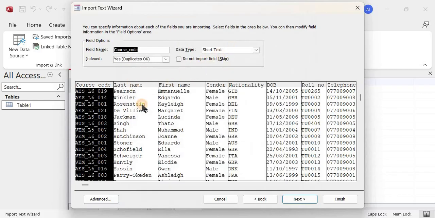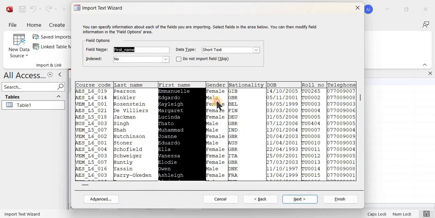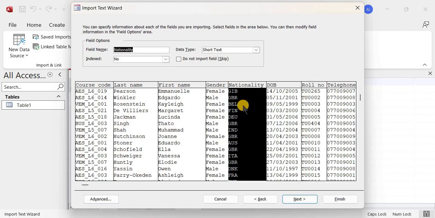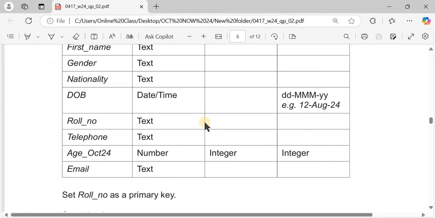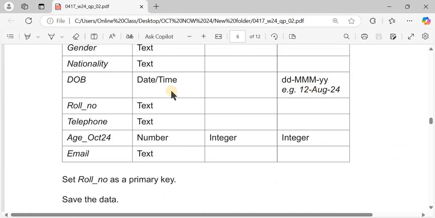So the first one we have short text, the second short text, third short text, fourth short text, and the fifth short text. And the sixth where we have our dates. Yes, we have our date and time. Let's look at other formats. We will do this when we get into the table design. We have text to number and then text.